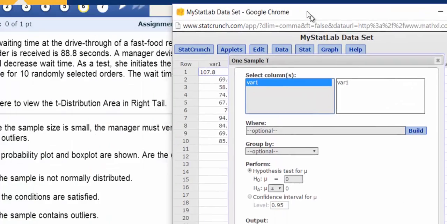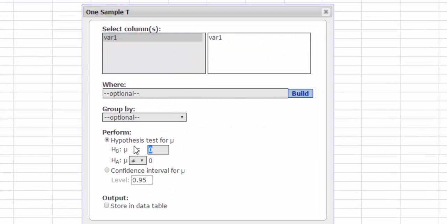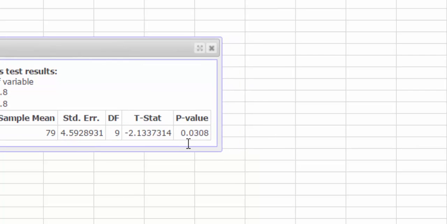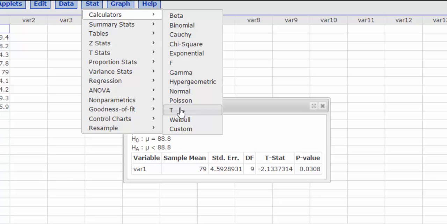And then for our hypothesis test, we want to see if this new system reduces the wait time. So it looks like our wait time here is 88.8 seconds. So I'm going to enter 88.8, and we want to see if the new system decreases our mean time, right, our average time. So it's going to be a left-tailed test. I press compute, and here's my t-value.